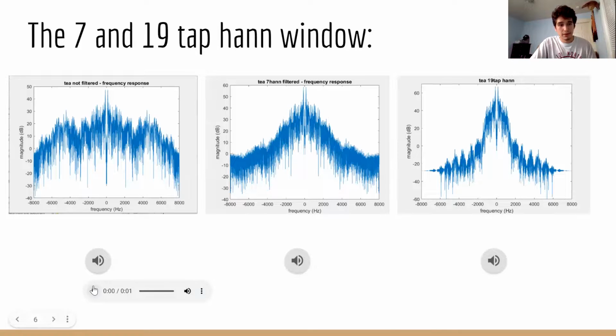Here's the original sound again. Here is the 7-tap and the 19-tap. So we're seeing that the original signal is being filtered out a little more than it should. It sounds a little bit muffled. It almost sounds like it's in the trunk of a car, which is not really good. It's not really what we're going for. And in addition, it doesn't seem that it's filtering out the noise that well, because you can still hear the fan in the background.